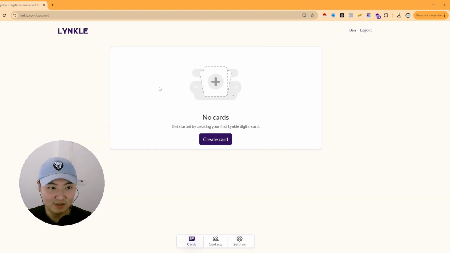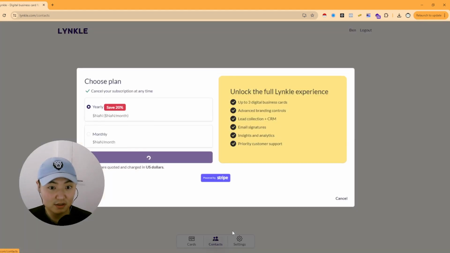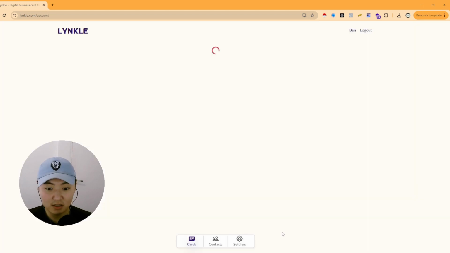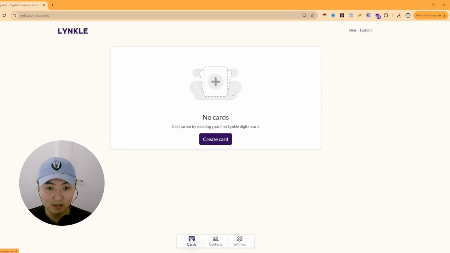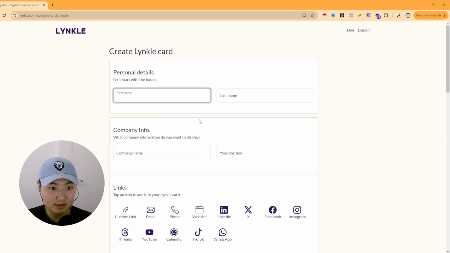Okay, so we have a very standard Google Auth login process. You have no cards, create card, contacts, choose plan, and settings. So I'm going to try out the free features first, and then I'm going to get the paid plan and see what that feels like. So let's create a card.